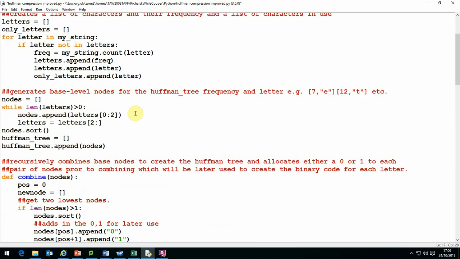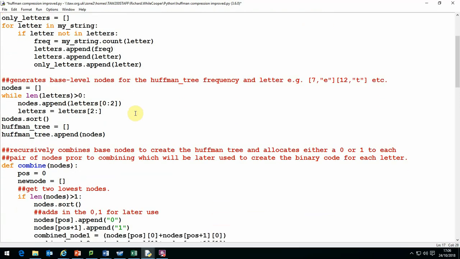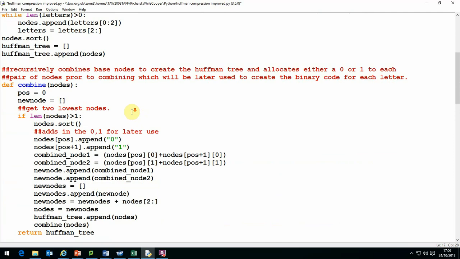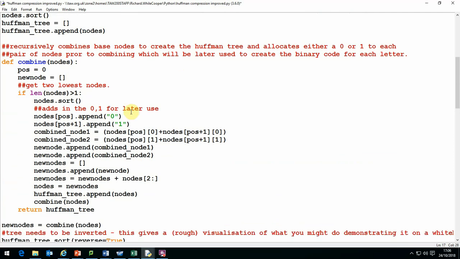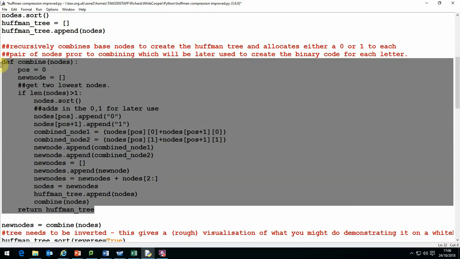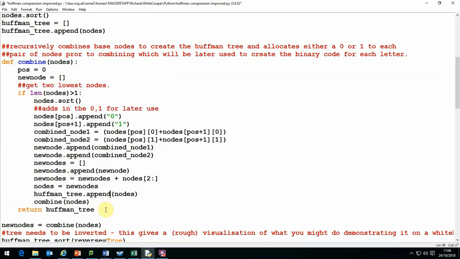What we then need to do is combine the nodes. If you watch the other video, you can see how that works. When I'm doing it on the whiteboard, you can see that we have to combine nodes together and create a tree, which we can then assign binary pathways to. In effect, that's what this recursive function does.